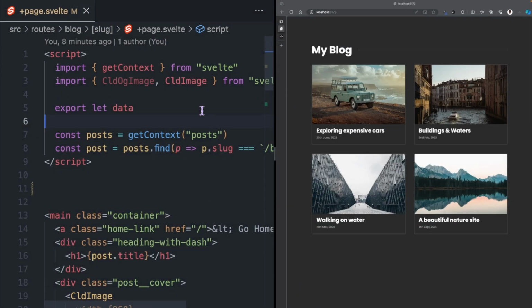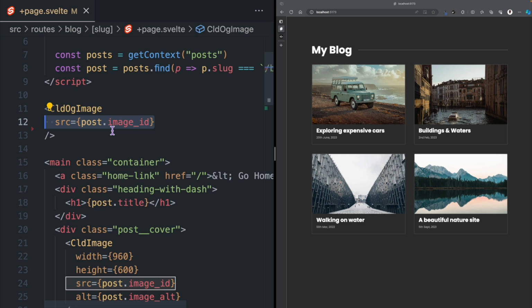In your existing Svelte application, you should already have Svelte Cloudinary installed and set up. Here I have a blog website. And the first thing we want to do is to import the CldOgImage components from the SDK. And you can use this component by passing the public ID of your image to the src prop. And your social card is 90% ready.